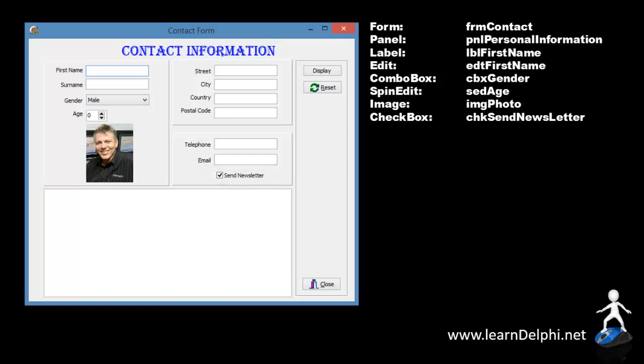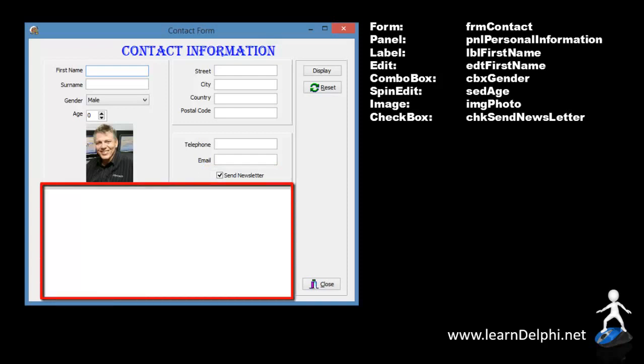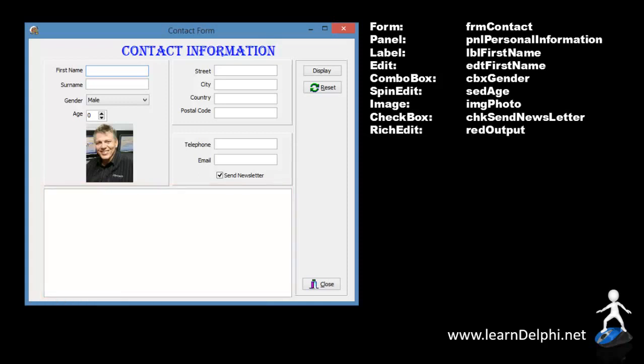A rich edit's prefix is RED. So we can call this rich edit RED output because it will display output to the user. Then we also have this button. A button's prefix is BTN. So we call this button BTN display. A bitmap button's prefix is BMB. This bitmap button can therefore be called BMB close. There are hundreds of other components in Delphi. We will not look at all of them, but here are some that you may also use later in my courses. A timer's prefix is TMR, like TMR clock.